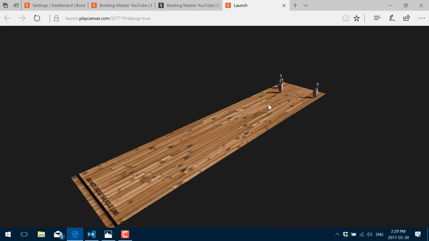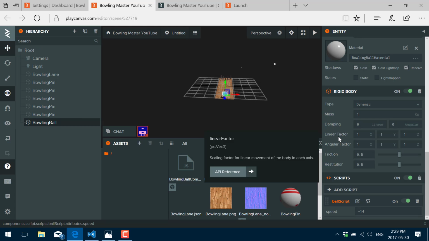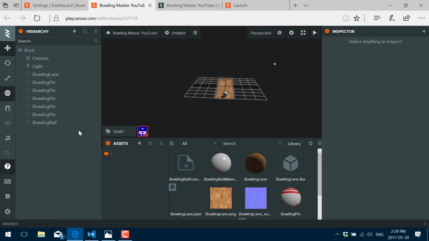And of course, we could also change the physics. So we took stock physics here, so every single thing in the scene has the same weight, which is a little ludicrous. The ball should weigh more than the pin. So if you want to tweak around with the physics, etc., you easily can.